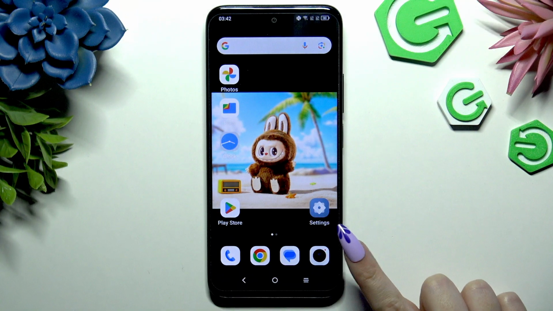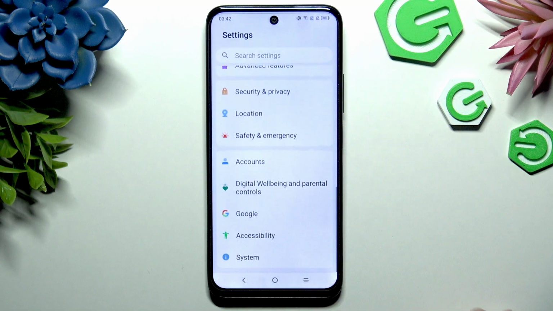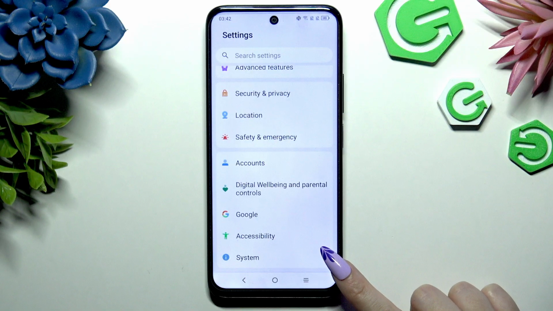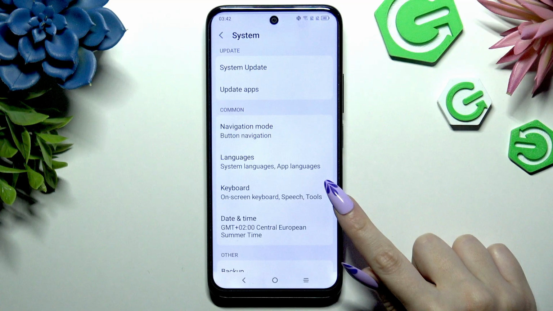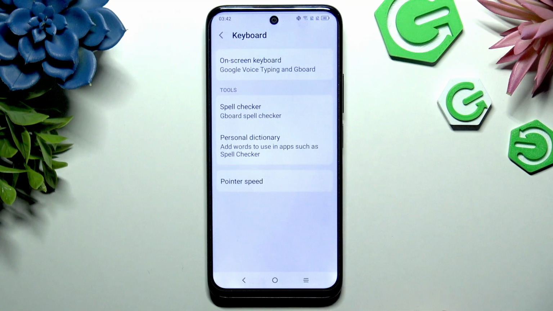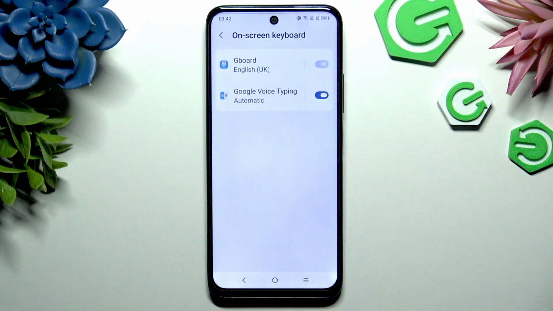Begin by opening Settings and scrolling all the way down. Then select System. Click on Keyboard, On-Screen Keyboard, and finally Gboard.